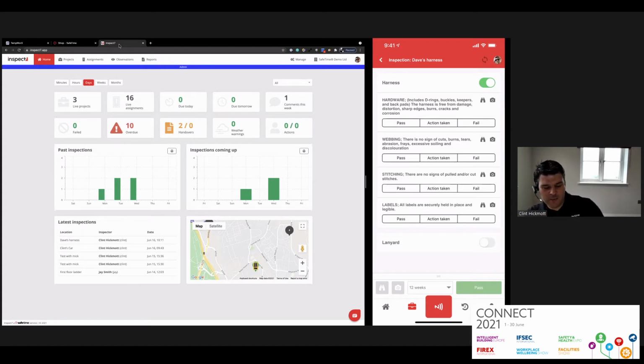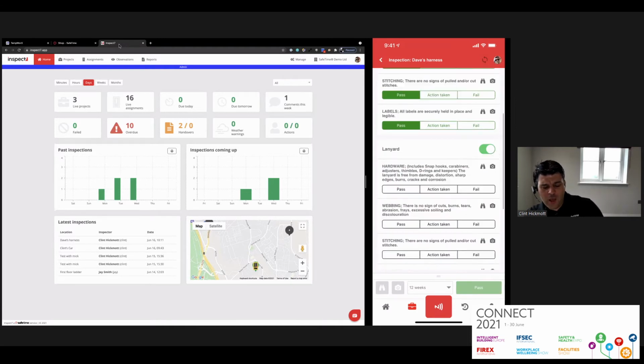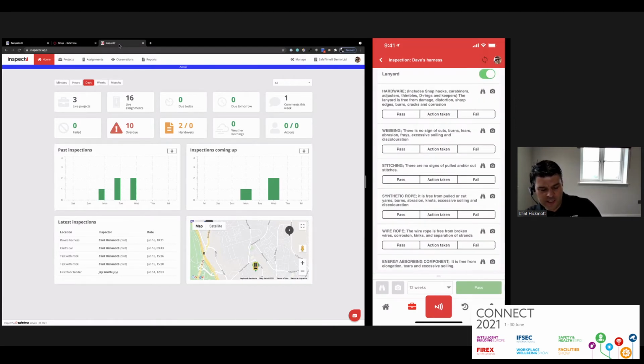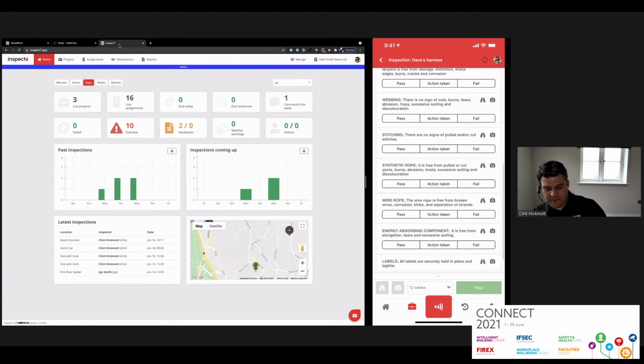I'm going to pass a couple of these, so I know that the hardware, all the D-ring buckles, they're all going in good order. The webbing, is there any sign of wear and tear on this? No, there's not. Stitching, I can go through and actually mark any one of these as passed. Let me just put a comment against one of these items. So let's just go synthetic rope. Is it free from pulled, cut yarns, abrasions?